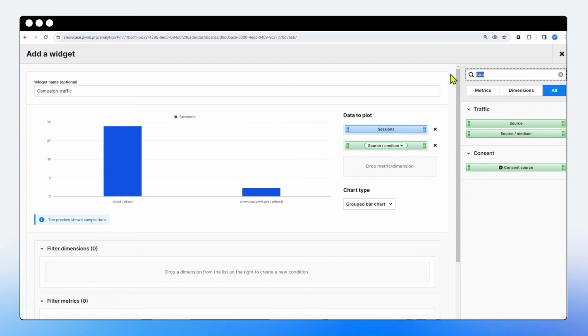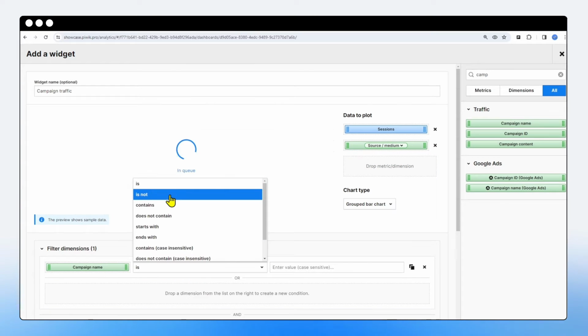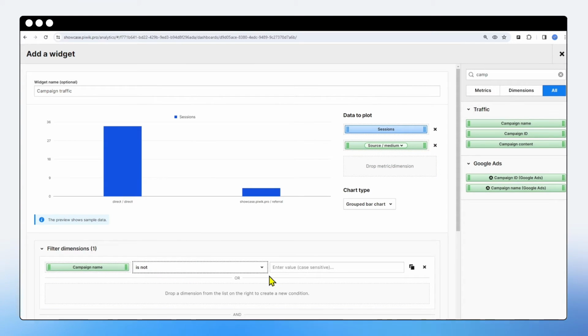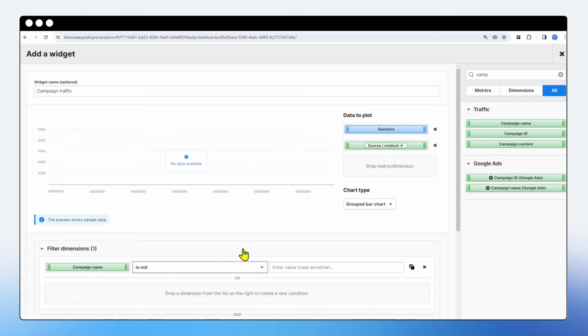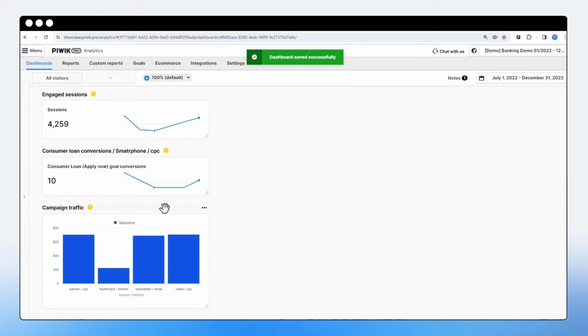I need a campaign name filter, so campaign name is not empty. What it means is that I'm going to see values for source medium, but only values for source medium when the visitor came via some sort of campaign, meaning campaign name is not empty. So let's save it. And now let's move our bar chart.